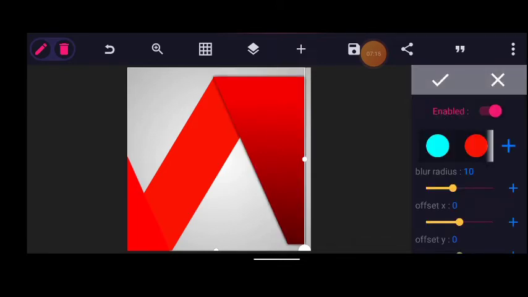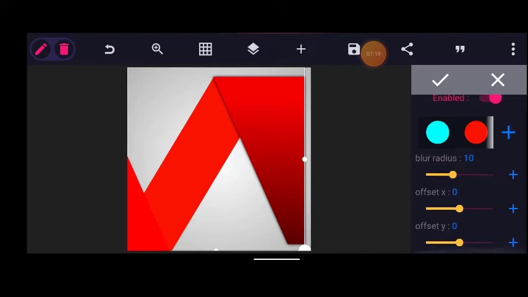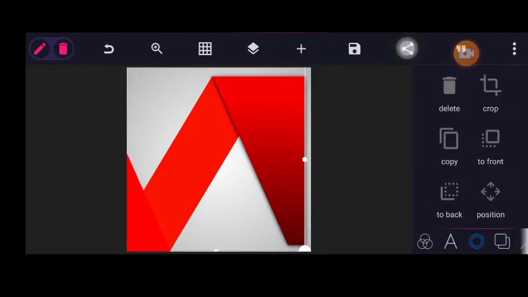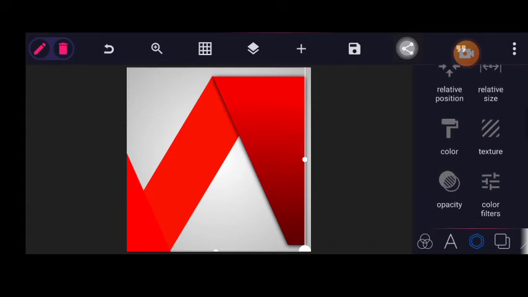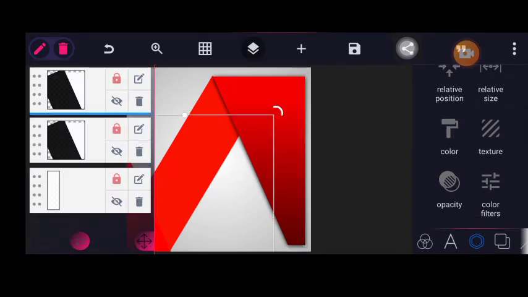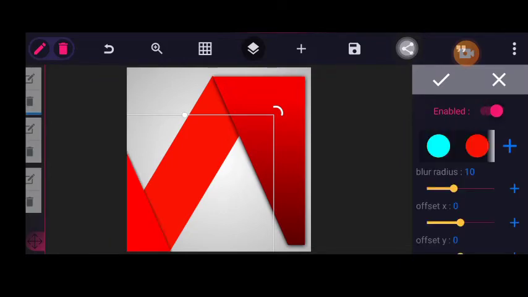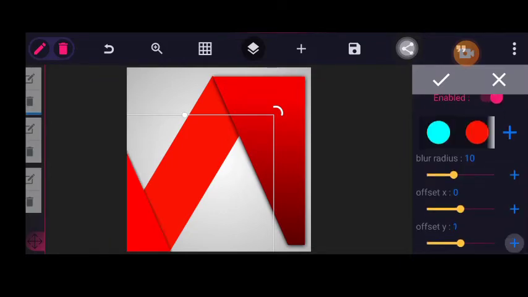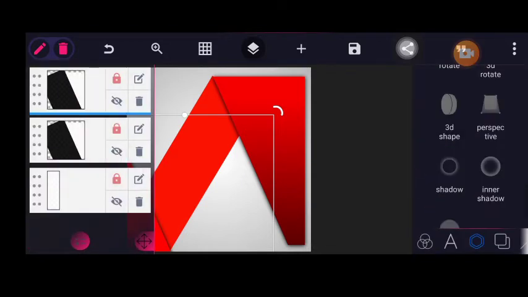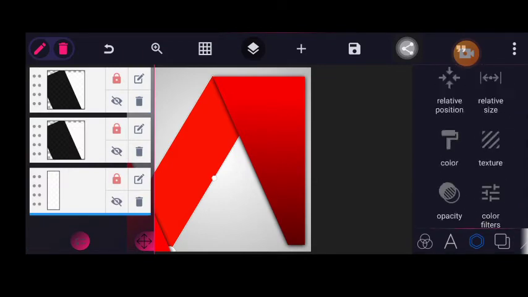Can you see the effect? All right, what should we add? So then you okay it. When you are through with it, then we go to the next one there. So we also add shadow. Go to shadow, then enable, then blur radius. All right, okay.